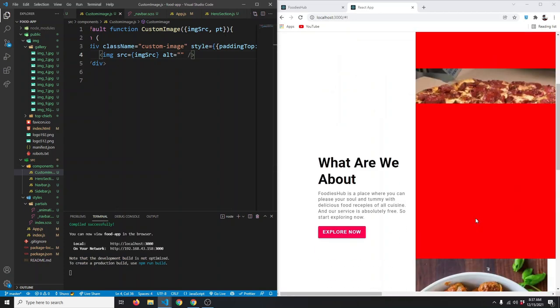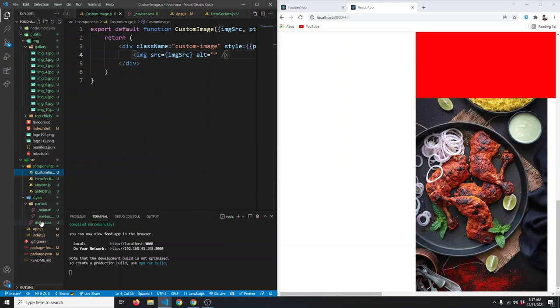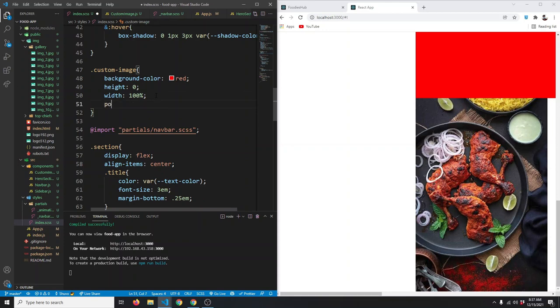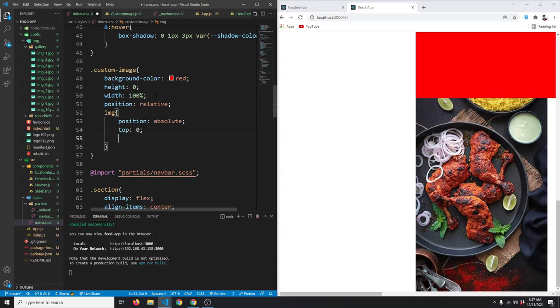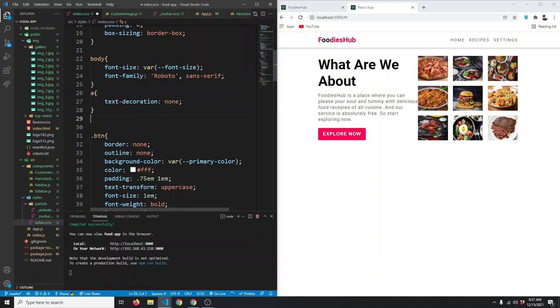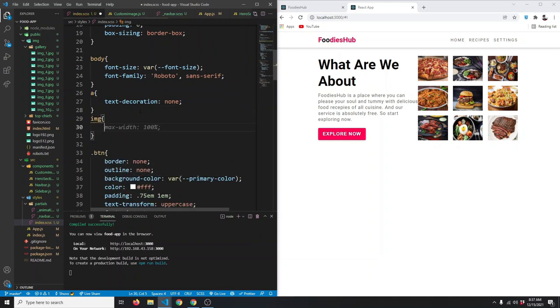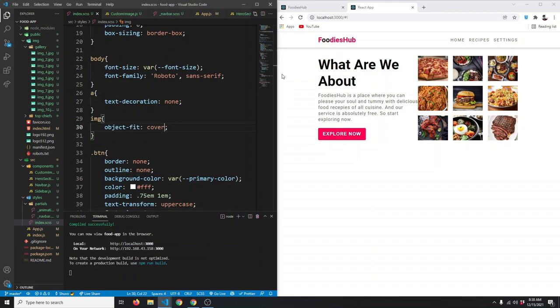Save it, and now we have these images, but as you can see, they are off. So what we are going to do is go to our index.scss. Our custom image will have a position of relative, and let's target the image inside that. The img will have a position of absolute, the top will be 0, the left will be 0, the height will be 100% and the width will be 100%. Okay, save it. This is how they look. We can make them look a little bit better by setting the object fit to cover. So let's target image separately. All of our images will have an object fit of cover. Now they are looking a bit better.